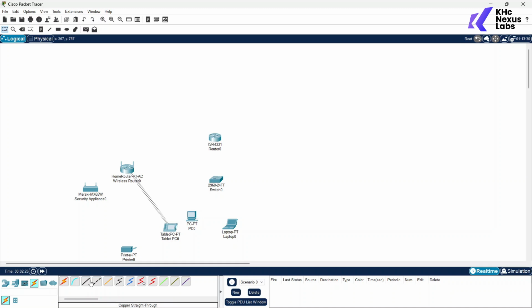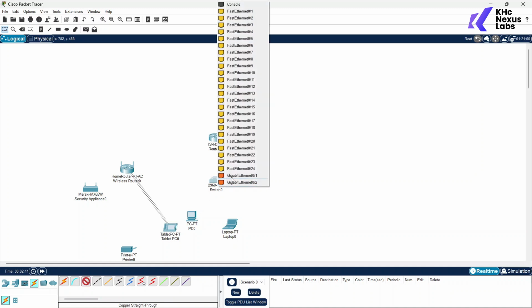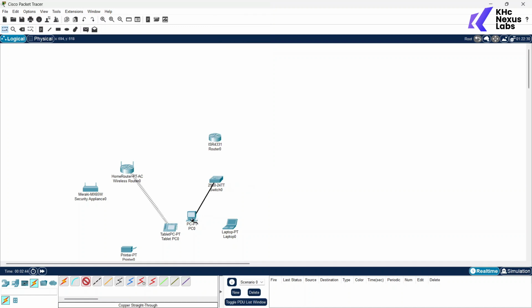And here we have automatically choosing the right connection. This one is for console. This is copper straight through. Copper straight through is used for connecting unlike devices, gigabit Ethernet to fast Ethernet. Crossover is used for connecting like devices, like router to router, and then all other connections are here.